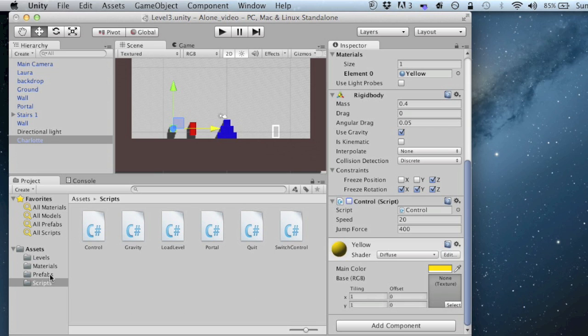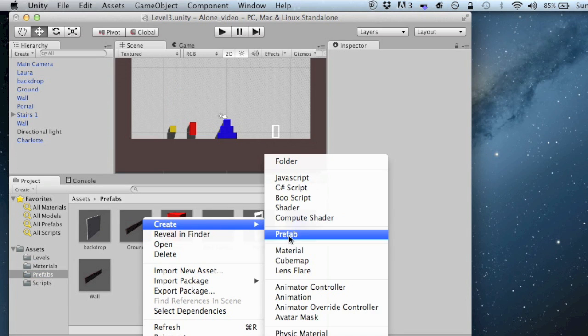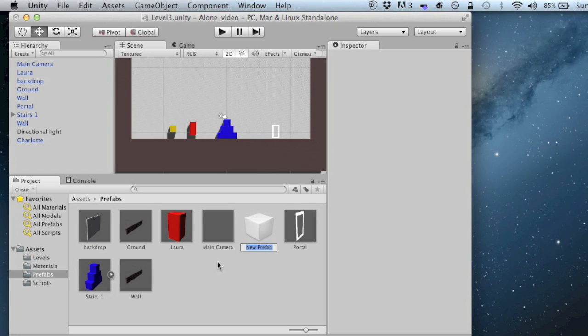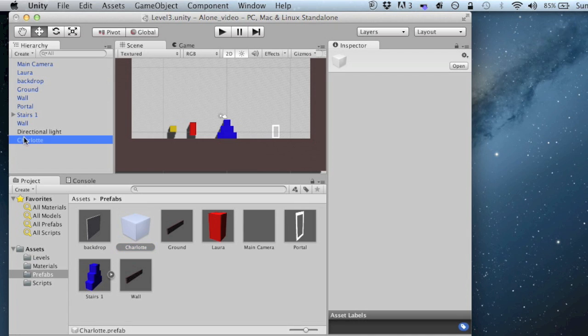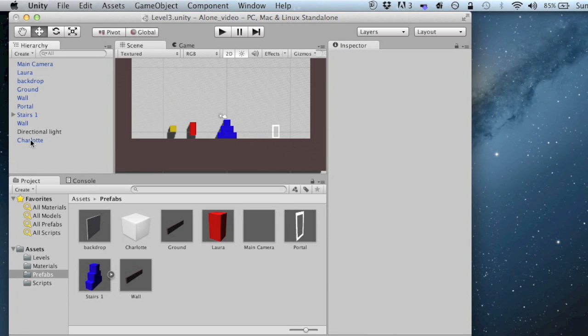And then lastly, let's go to prefabs and create a new prefab. Call it Charlotte, and drag Charlotte, who's right now actually a prefab of Laura. If we were to select apply here, it would change all of the Laura prefabs into just looking like Charlotte. So let's drag Charlotte to the Charlotte prefab. Okay, great.